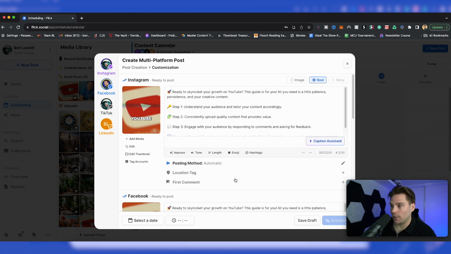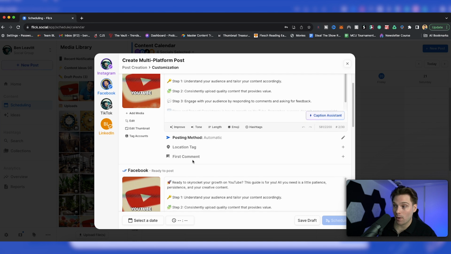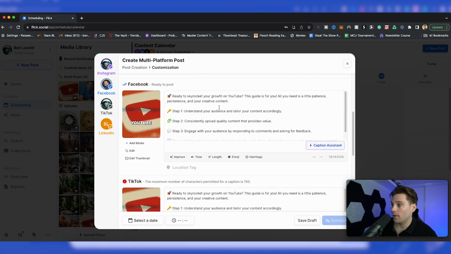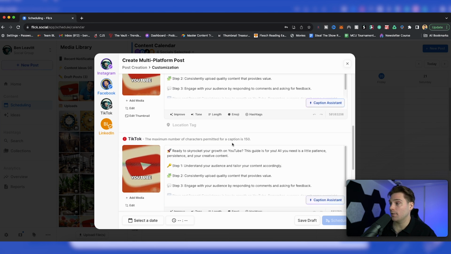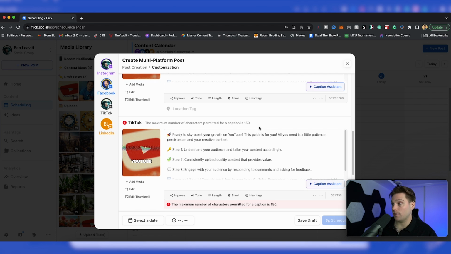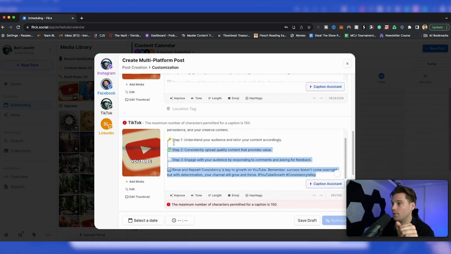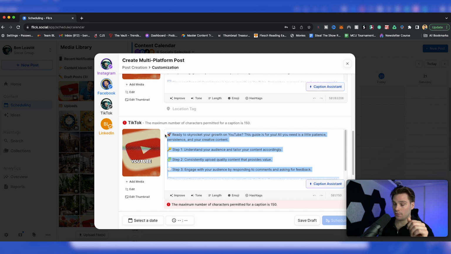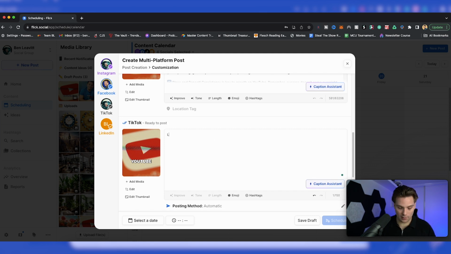Then within Instagram, because we have the option, I could add a location tag as well as a first comment. Then here in Facebook, I can add a location tag because that's an option. And then here within TikTok, it just shows you that the maximum amount of characters for a scheduled post within TikTok is 150. So all I would have to do is adjust this caption so that's under 150 characters. So I'll go something like this. Let's skyrocket your YouTube growth. Boom. And now it's ready to post.